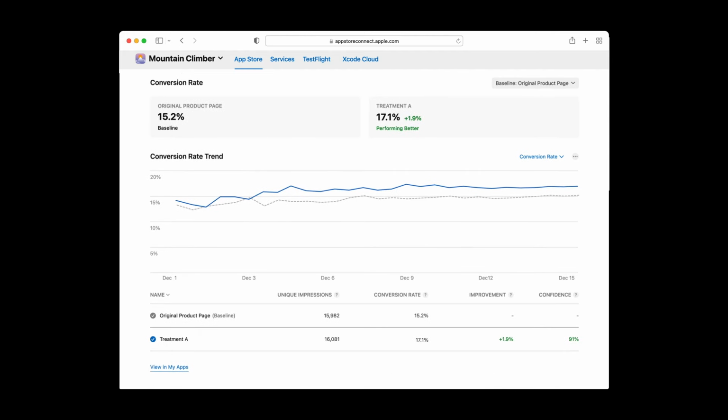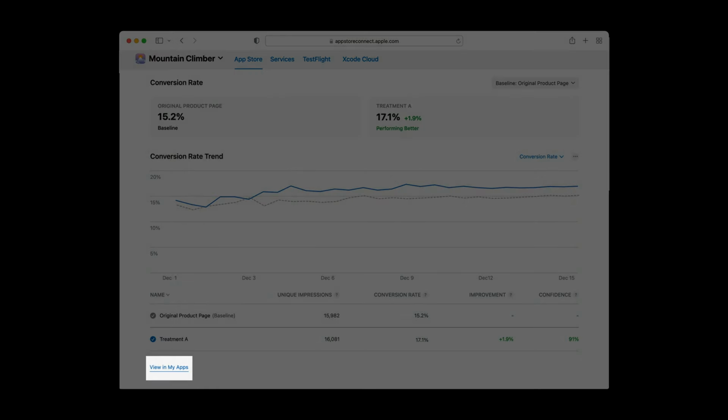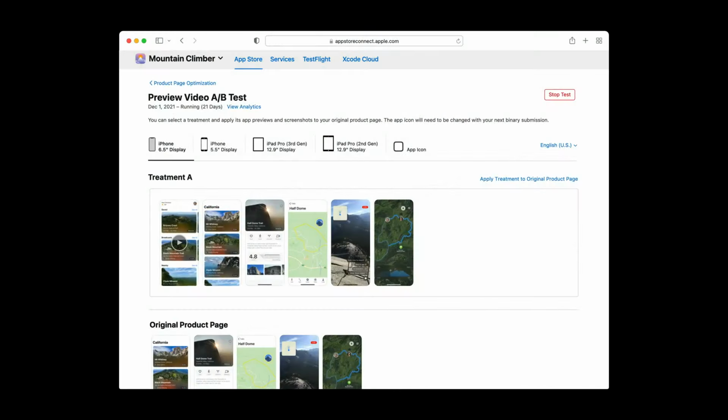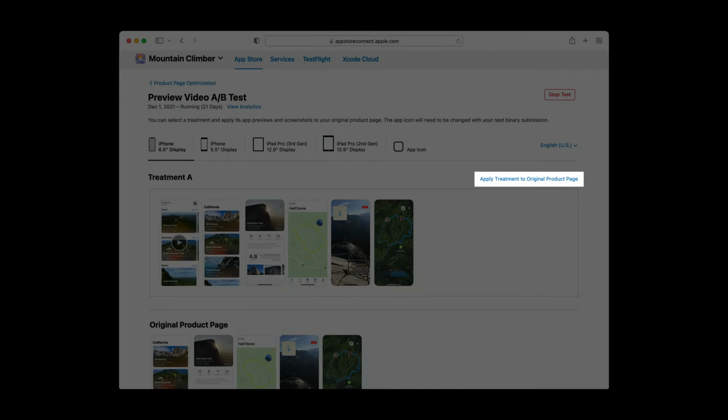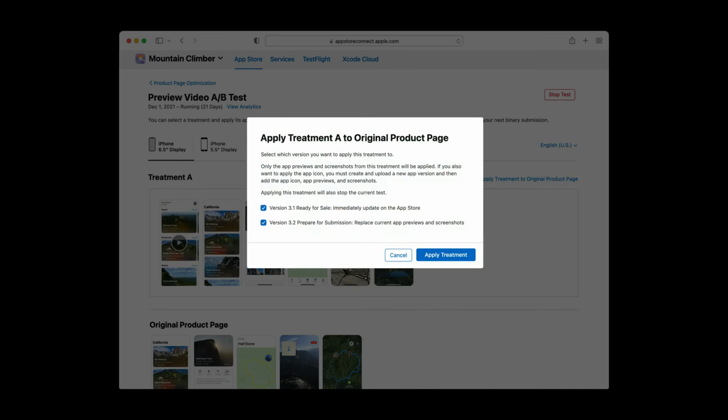At this point, you may want to apply treatment A to your original product page. To do this, you'd go back to the test by clicking View in My Apps in the bottom left. Here, you can click on Apply Treatment to Original Product Page to add the app preview video. You can choose whether to apply the treatment to the version live on the App Store or another version in Prepare for Submission if you have one. Then click Apply Treatment.